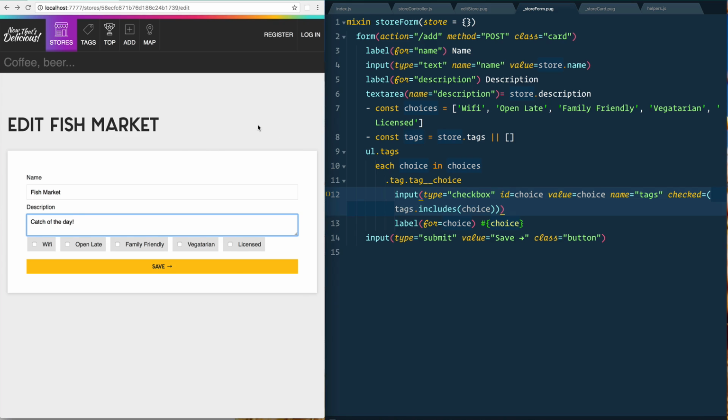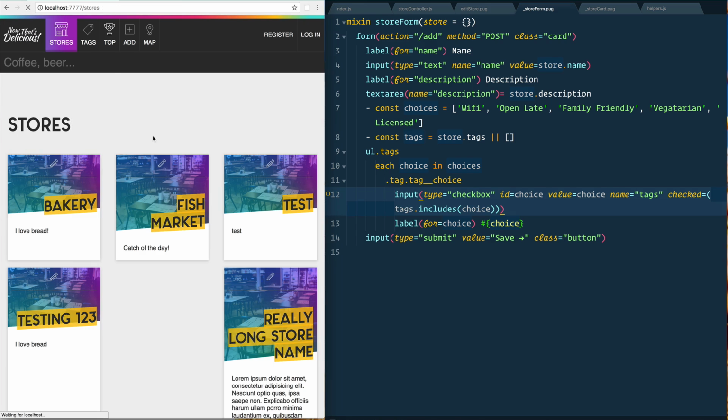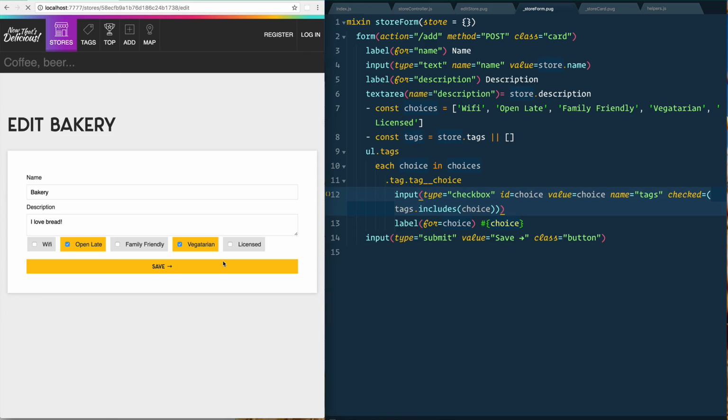Let's give that a save and see if that works. There we go. See, licensed was checked on that one. Let's go back to another store. Bakery, that one has vegetarian and Open Late checked, so you can see that they are checked.